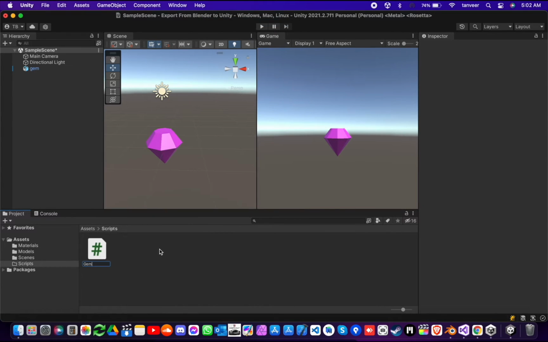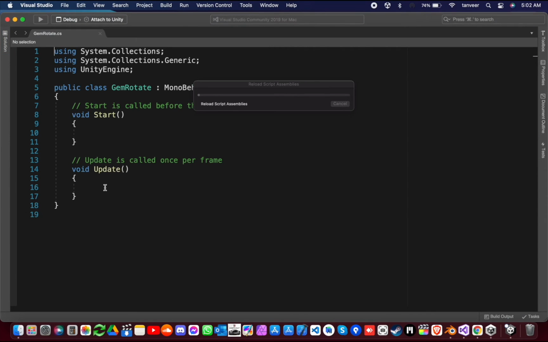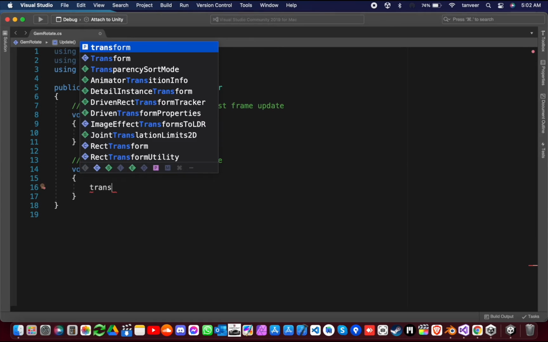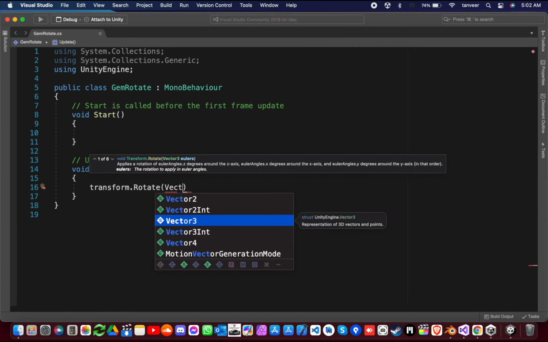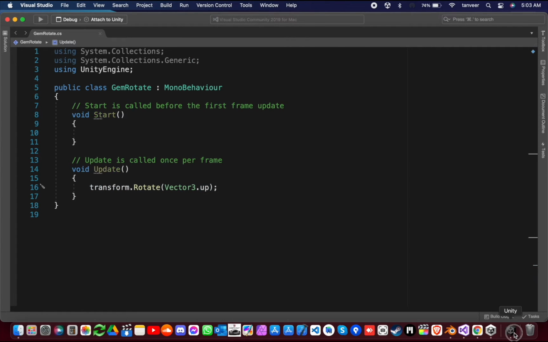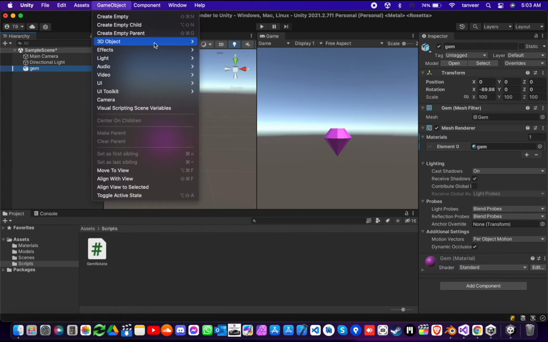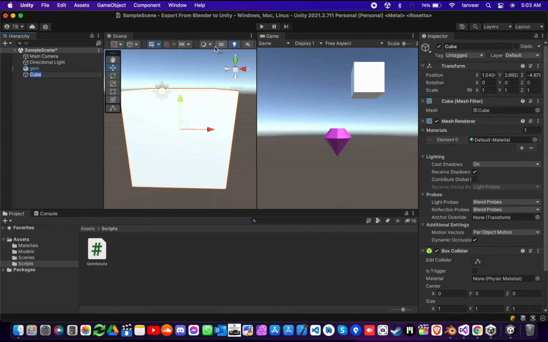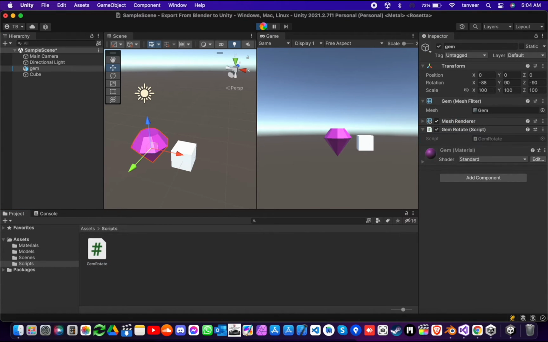Now let's create a gem rotate script to see the effect. In the update function, I'm writing a transform.Rotate and passing a Vector3.up to rotate the gem. Let's go back to Unity. Just for reference, I'm also creating a 3D cube. Select the gem and assign the script. Click on play to see the rotation.